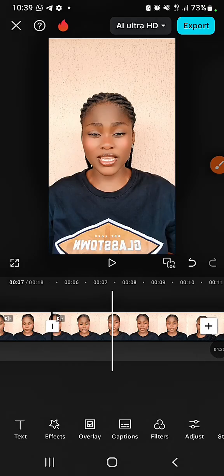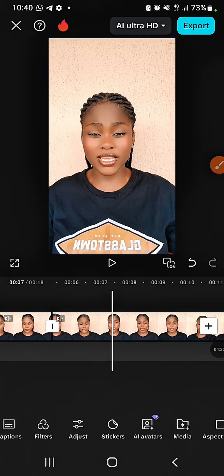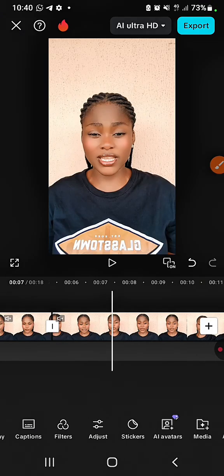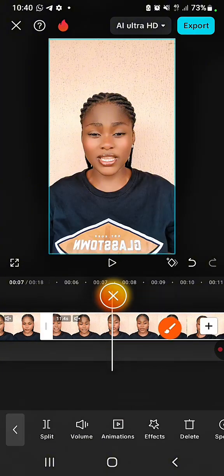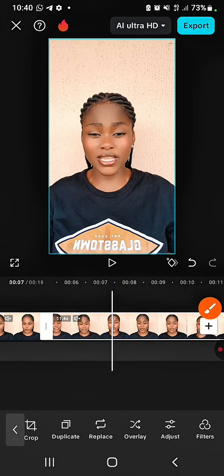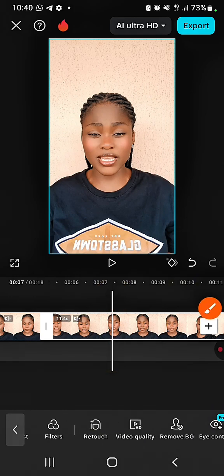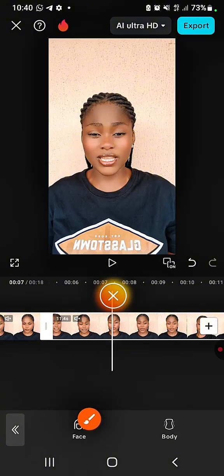So now the next thing you can do is tap on the video itself. I think there's somewhere they said retouch. Yes, you have to tap on the video you want, then you click on retouch. In this retouch, we have face, we have body.